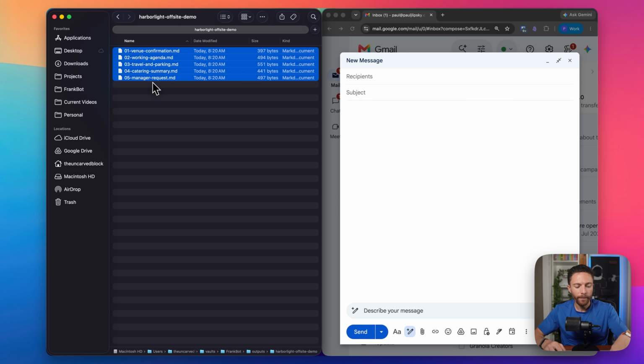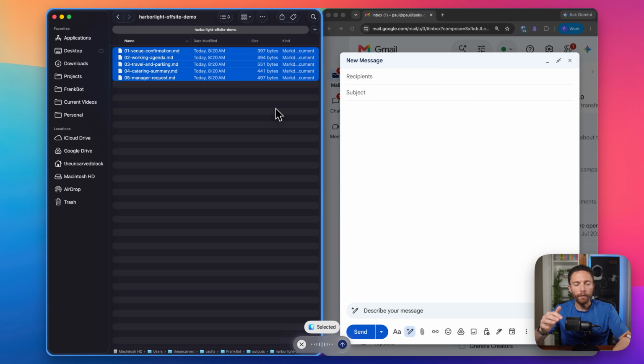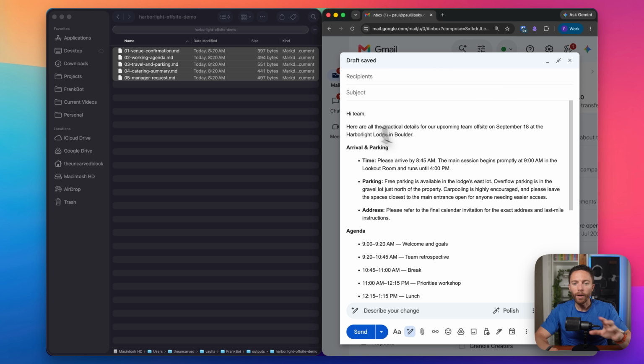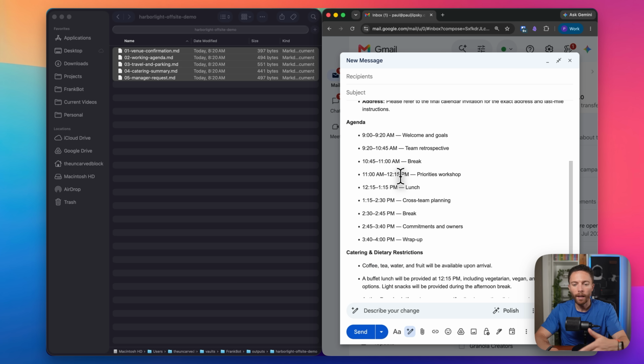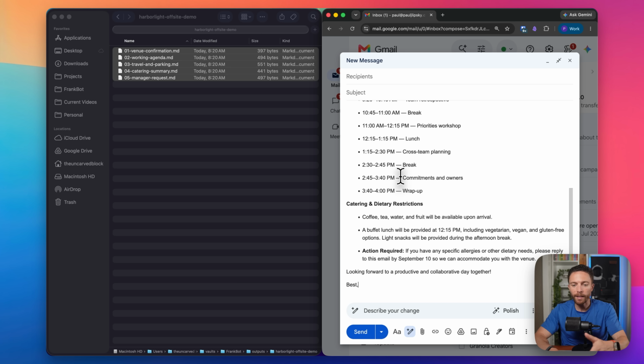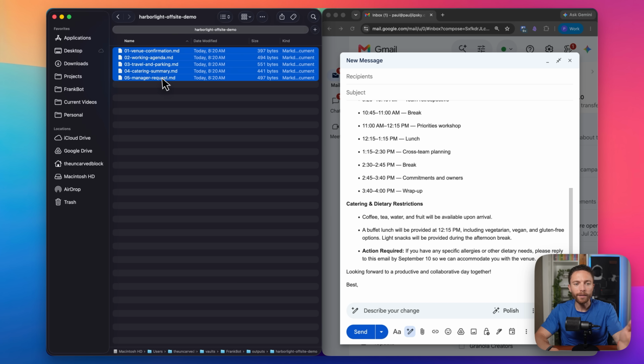So check this out. Hey, can you go through these 5 files and put together all of the information into an email that I'll send to my company? All the information they need for the company retreat. And check that out. All this information it pulled from these 5 files, even though I didn't have them open. So it goes over the arrival and parking time, the agenda, and I'm just glancing at this real quick, but I see that this is all accurate based on what is in these files. So that is just so cool.